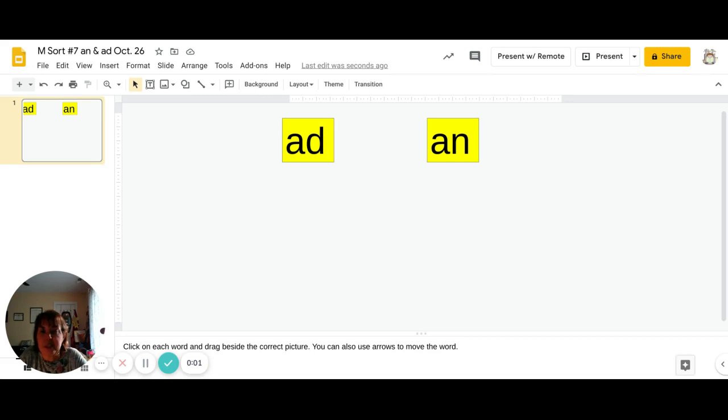Okay, boys and girls, last week we learned about the at family. At. It was made by combining the letters A and T. At. And it kind of looked like this.